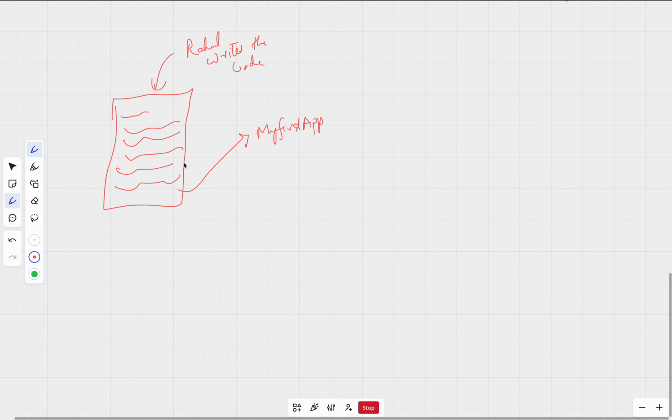It will not be a txt file. It will be a dot java file. This is the most important part. Dot java. After that, there are two ways to compile.